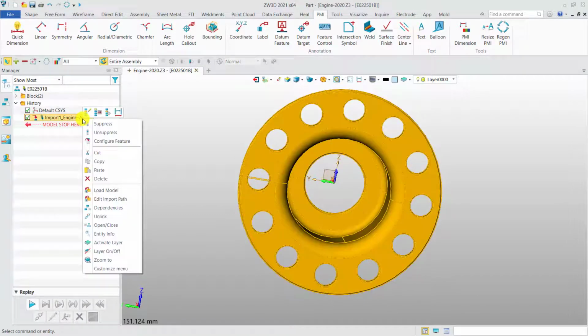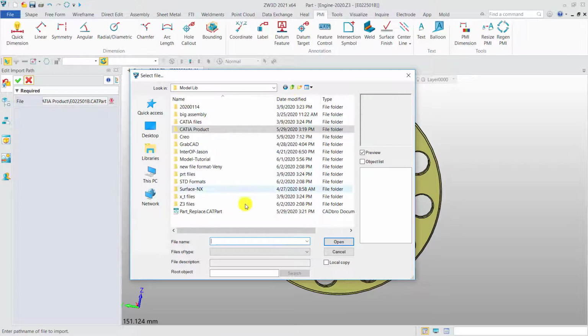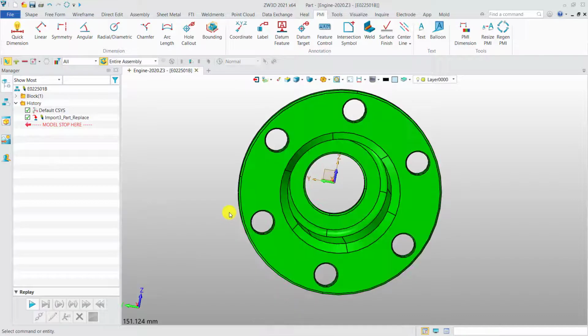And select Add Import Path in the right-click menu of the Import node in the History Manager. Then, select another file to replace it.